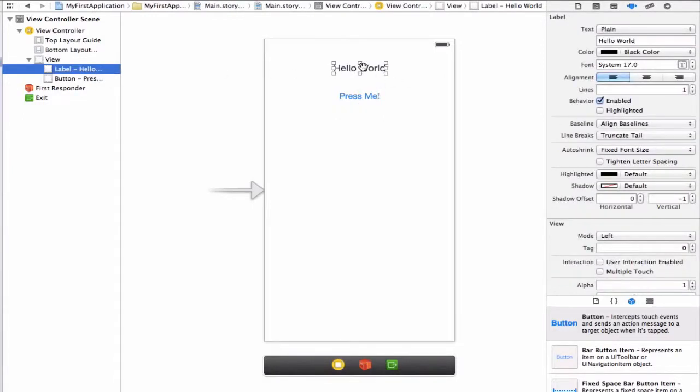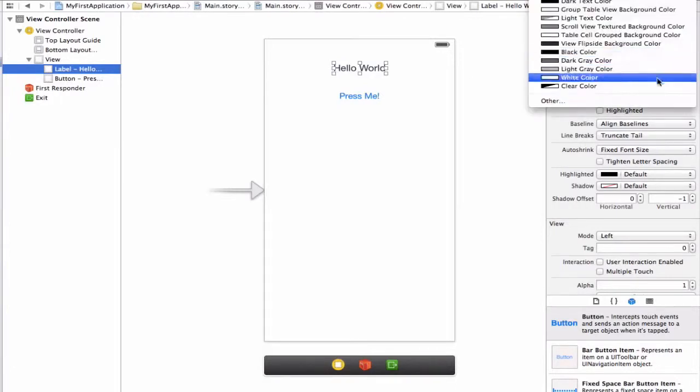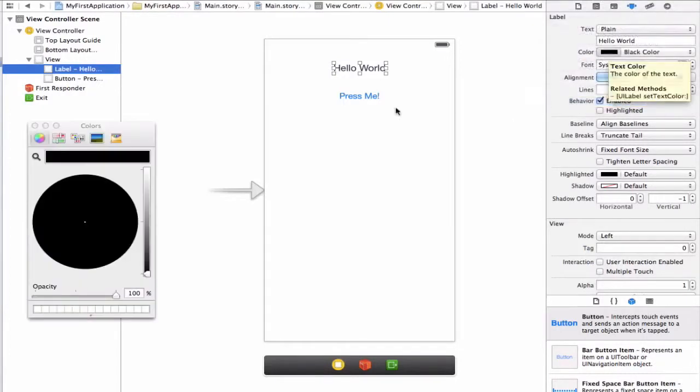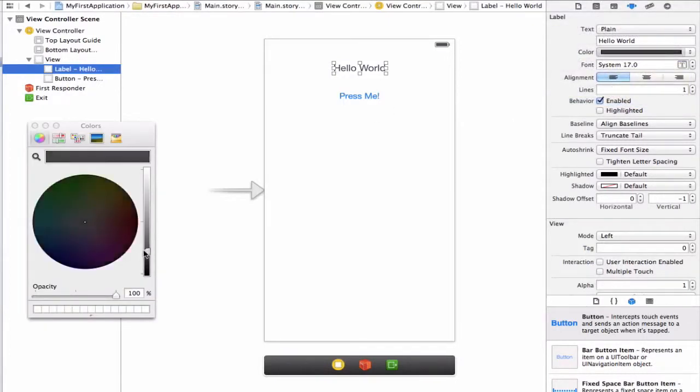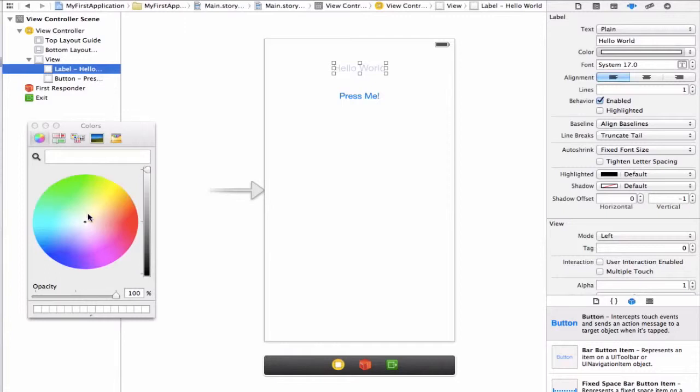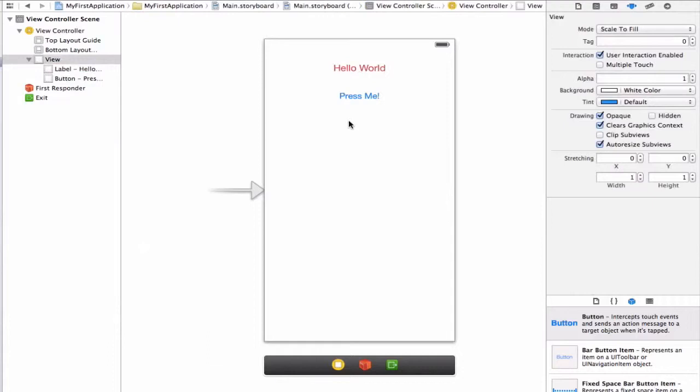We'll start with our top object. And the first thing we're going to do is go ahead and change its color. So let's go ahead and press this color. We're going to go to the bottom here and select Other. And let's lighten this up so we can drag up to the top here. And let's go ahead and make this red. So I'll drag there, press Exit, and we now see that my label is red.